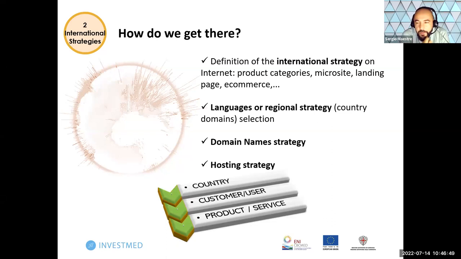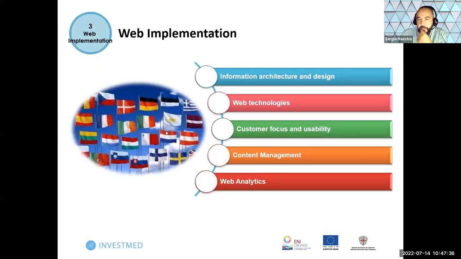No problem. Okay, we have to think about the languages. We have to think about the domain of our website. Is it going to be an international domain? Is it going to have keywords? Are we going to have a brand domain? And also the hosting: where are we going to host our website, in their country, closer to the final customers? So apart from the general strategy, if we are going to make a website, an e-commerce, landing page, microsite, or category, there are three key points: languages, domain, and hosting. And again, all of this has to be focused on one country and on a specific type of client.